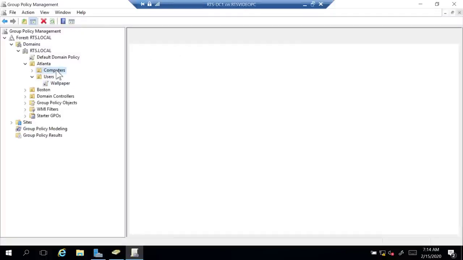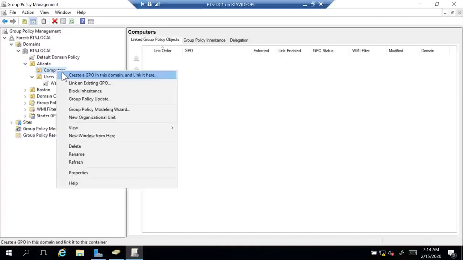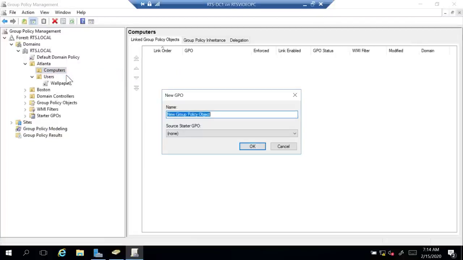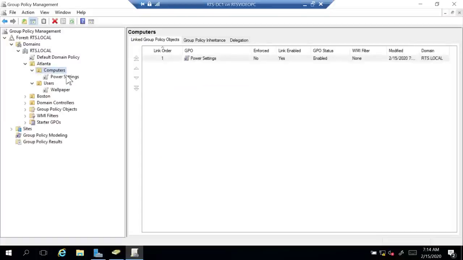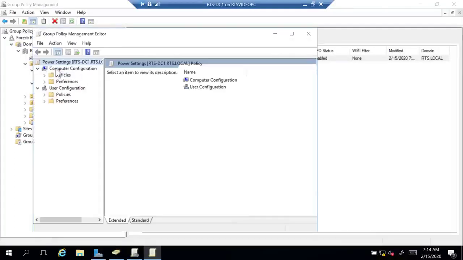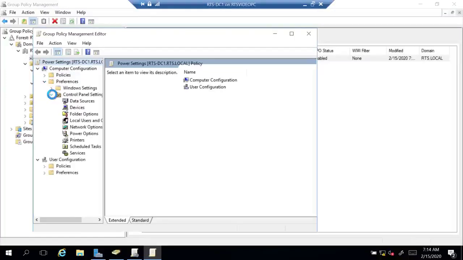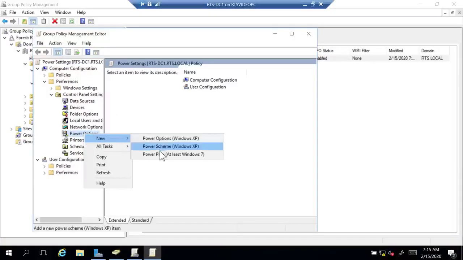Now I'm going to go to the computers under Atlanta, and I'm going to create another GPO. I'm going to name this one Power Settings. I'm going to right-click that GPO and edit. For this one, I'm going to expand Computer Configuration, Preferences, Control Panel Settings. You'll see under Control Panel Settings, there's Power Options. So I'm going to right-click that and create a new power plan. It says at least Windows 7, so for Windows 7 and newer, this is the power plan you would create.